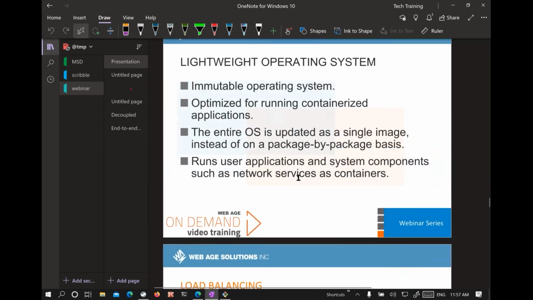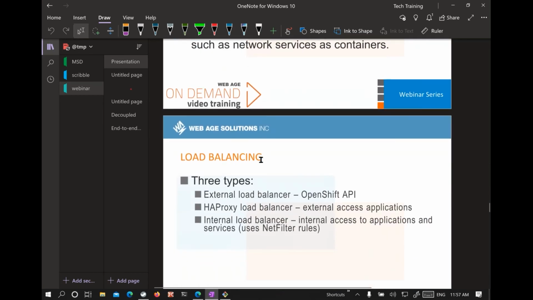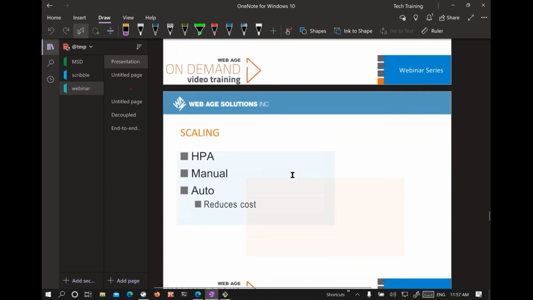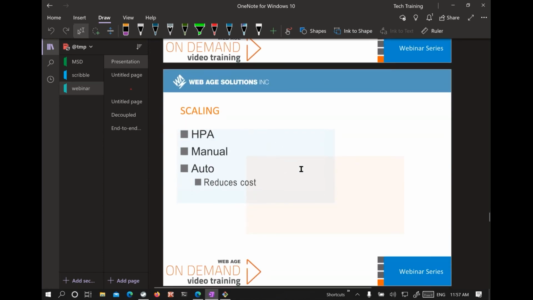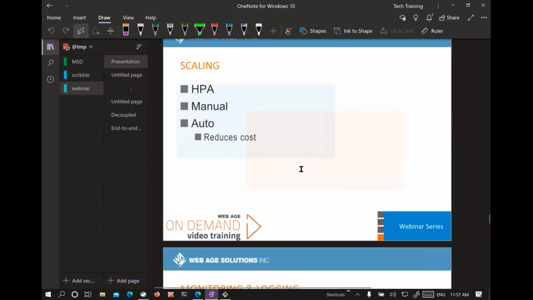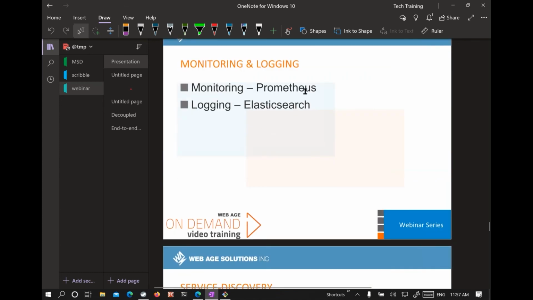And it also offers load balancing. If you recall, I briefly showed you how to create multiple instances. You can edit the count of the instances and scale it out. So it offers load balancing, it offers scaling options, and so on. And monitoring wise, out of the box, it prefers using Prometheus, and logging wise, it uses Elasticsearch, but you can choose to use additional techniques as well.